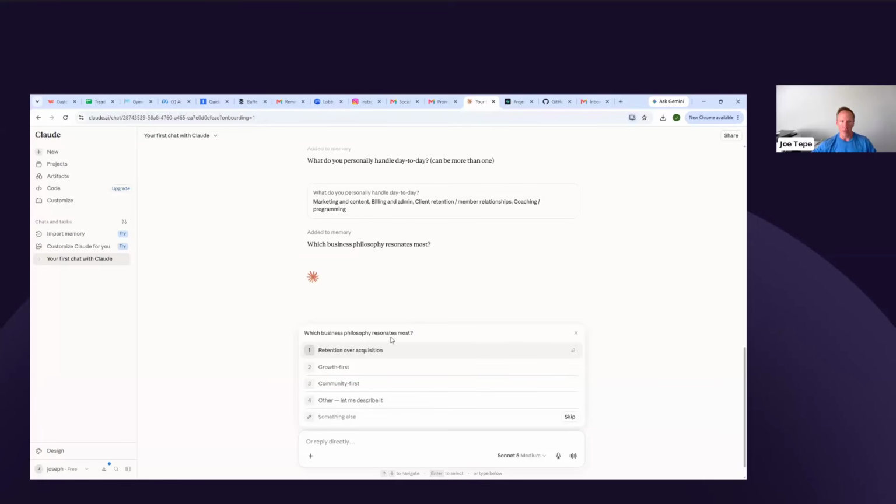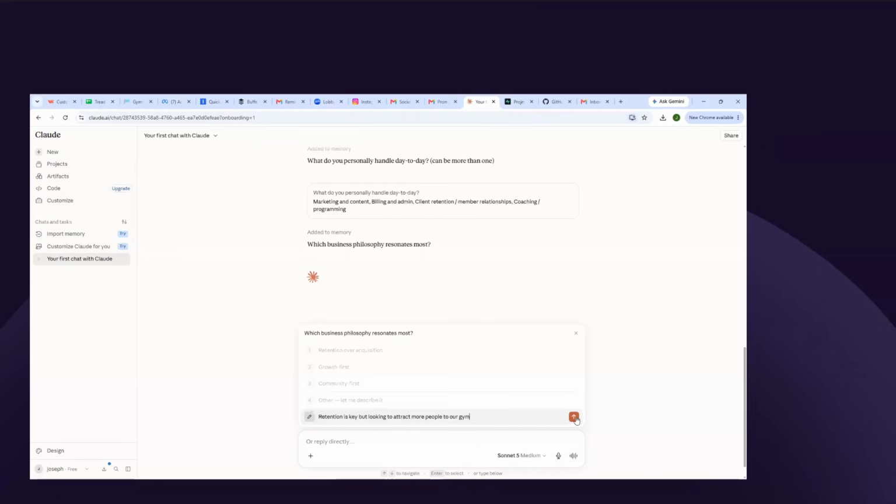Business philosophy that resonates most: retention over acquisition, growth first, community first, or want to describe it in something else? I would say retention over acquisition, although I definitely want to get more members. Great. So we'll just say retention is key, but looking to attract more people to our gym. Is that fair? Cool.